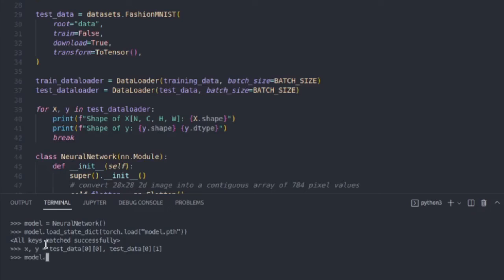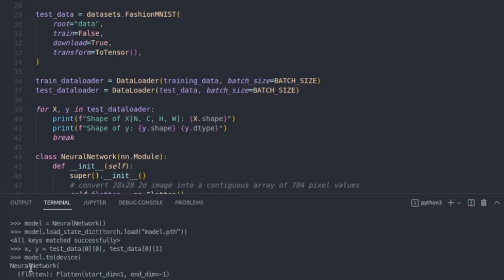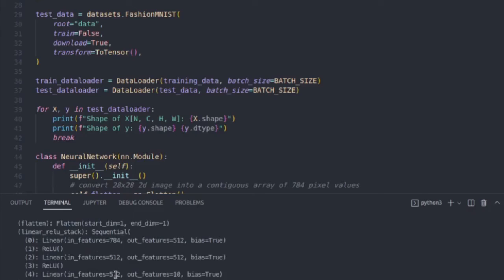Then we have the model. Now we need to put them into device because if we don't, it's not going to run, because the x and y are still on devices. So we're going to say that. Okay, it's done that already, so that's the neural network. We see that the architecture is still the same. So move x also to device.